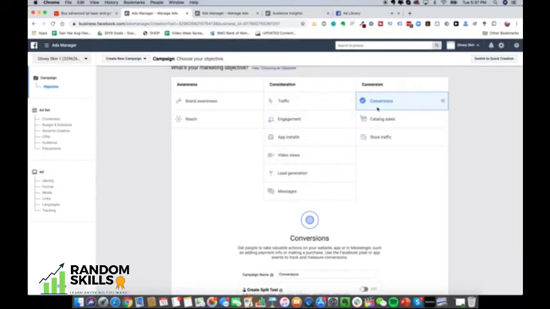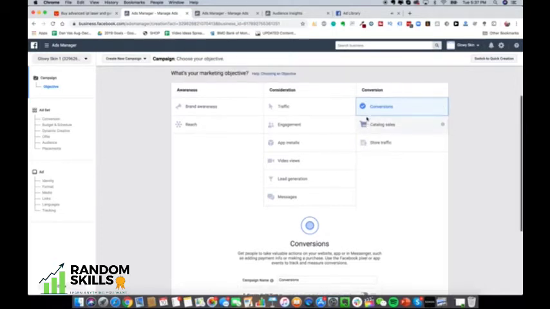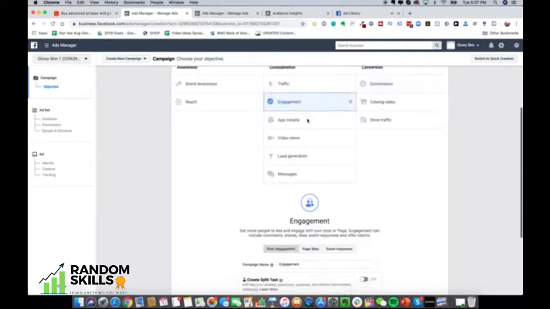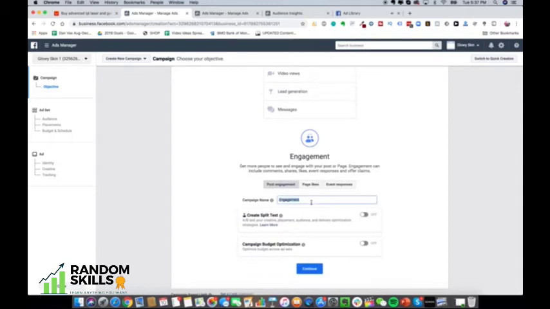When potential customers see that in the future, they're going to be like, okay, there are people that are liking this, they're commenting on this, so probably it's legit, and they just have more trust from the get-go. So engagement first, post engagement, campaign name. I like to call it PPE_GS, that's glowy skin, and then just broad, for example. There you go, and then hit continue.